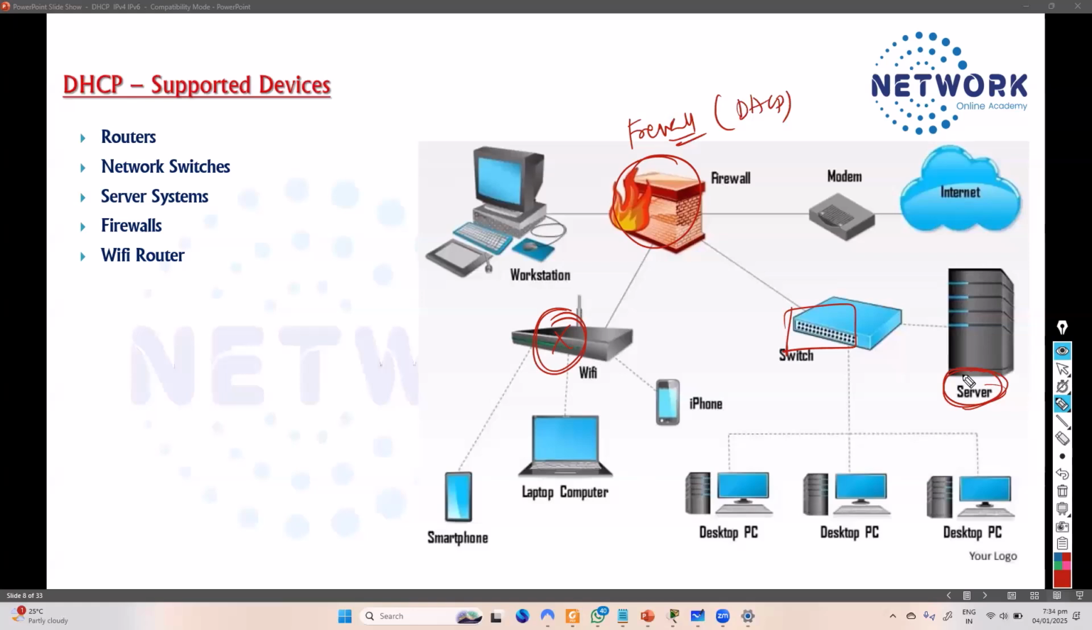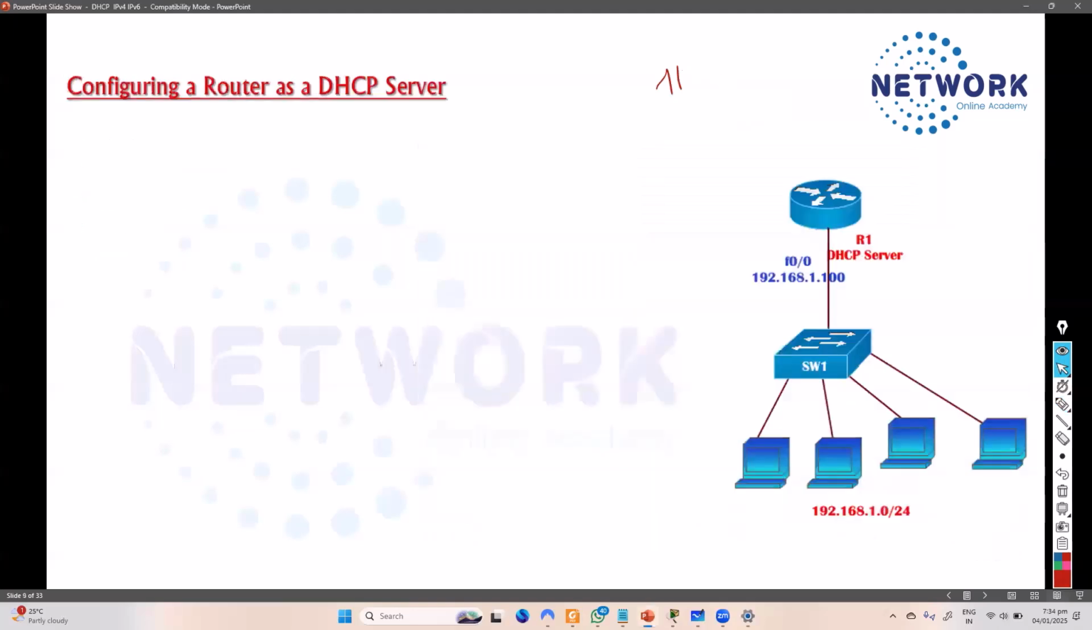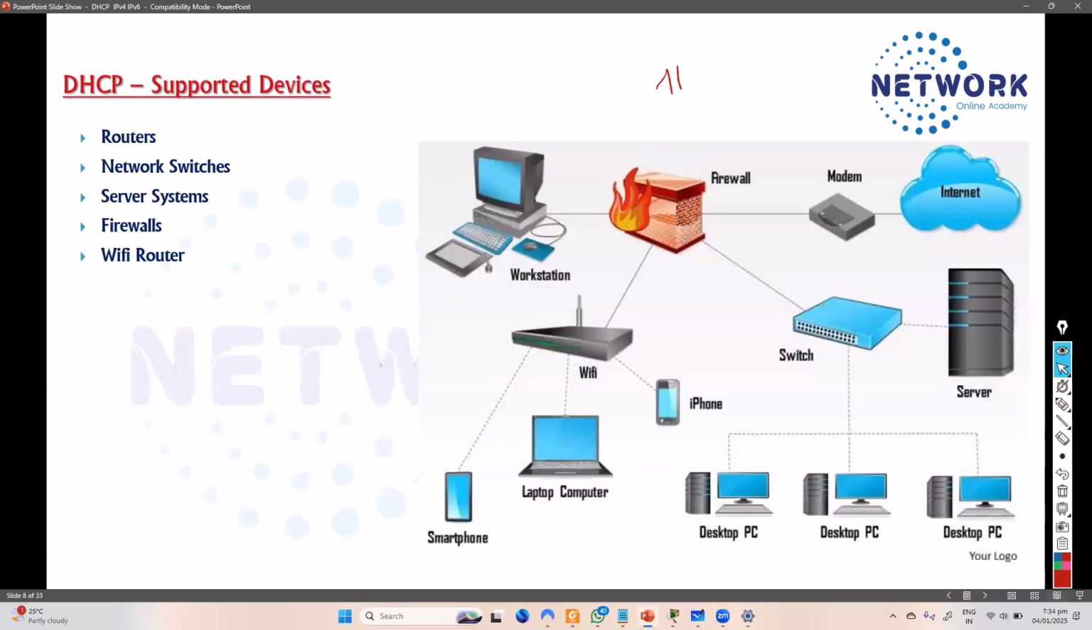Okay. So maybe in some organizations, you just have the firewall, which will do the routing as well as the firewall job. And additionally, you want to enable the firewall to also do the DHCP, like typically a FortiGate firewall or Cisco ASA firewalls. They do support the DHCP services. Means you don't need a dedicated router or a dedicated DHCP server. That's not mandatory.